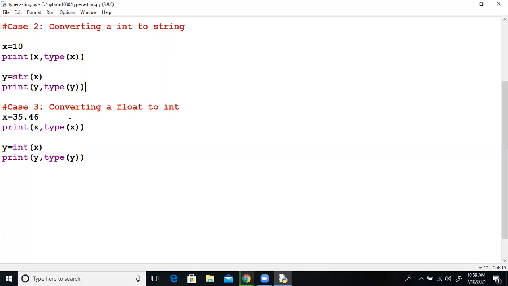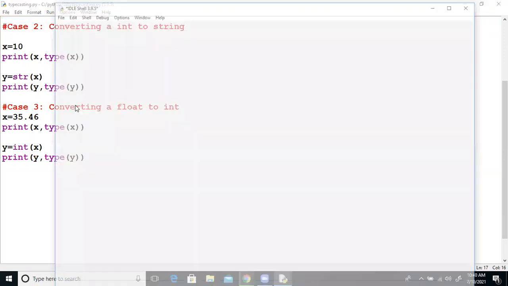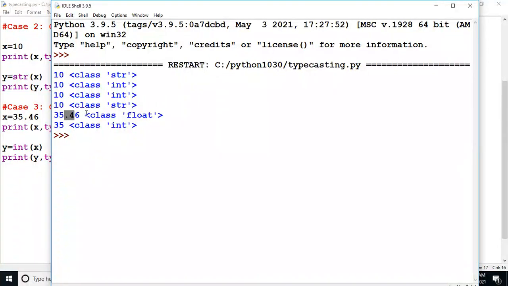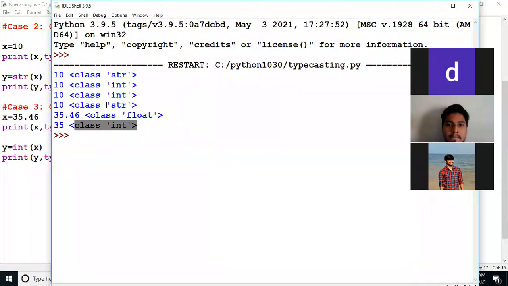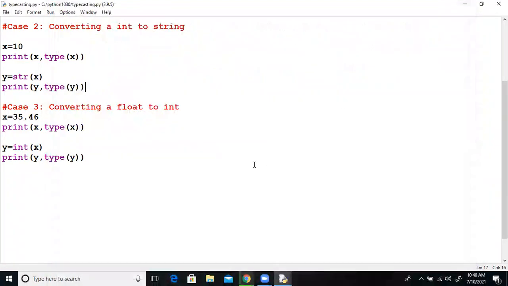Okay. So if I convert a float to integer, what is the value we will get? Integer value. 35 you will get. The 0.46 decimal part will be ignored. 35.46 is a float type, right? Converted to integer, the decimal part will be ignored.